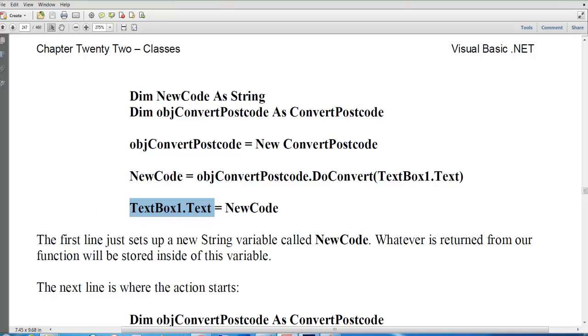Okay, so that's the big deal. That's our big accomplishment. That's all the magic. That's object-oriented programming.